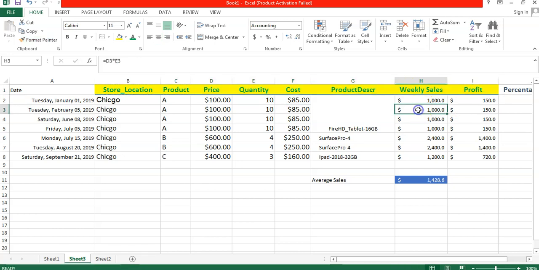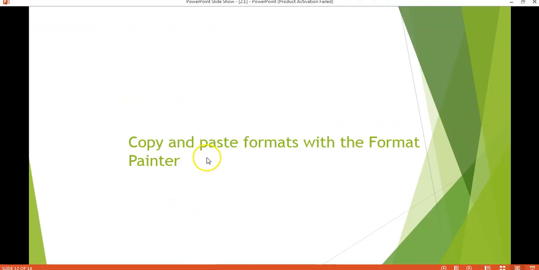And you can see here the formatting of this particular cell is transferred to all these cells and all the cells now look exactly the same. So this is how you can apply cell formatting.